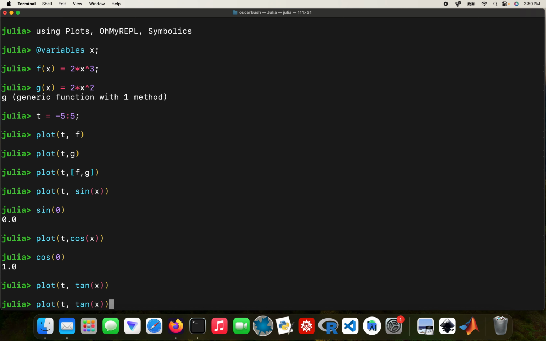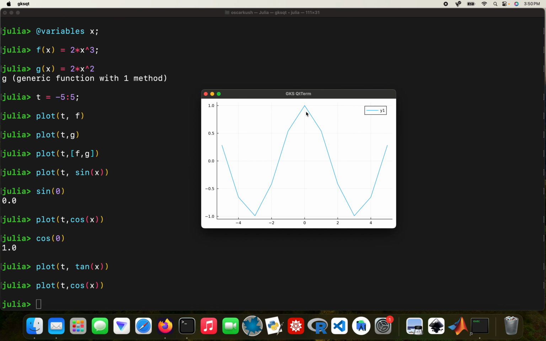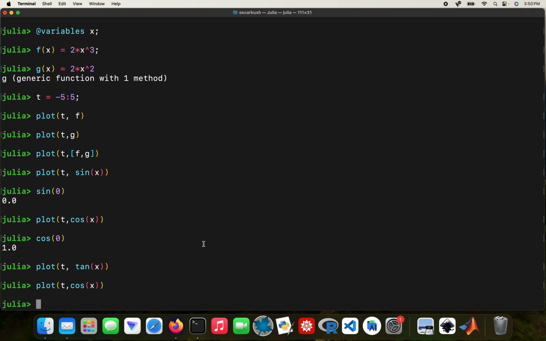Go back to cos again, actually the cos plot, sorry. So there we are. So that's my last plot. I can save the plots as well. So save them as an image, as a PNG file. So savefig, and with my string, cosx.png.